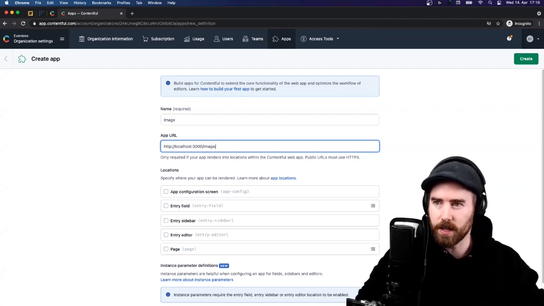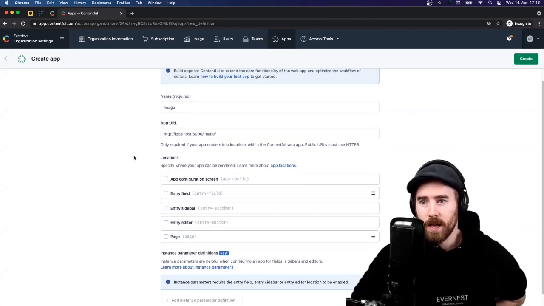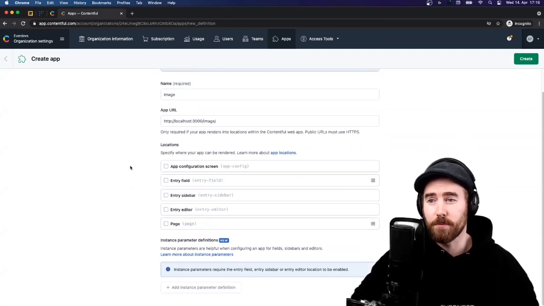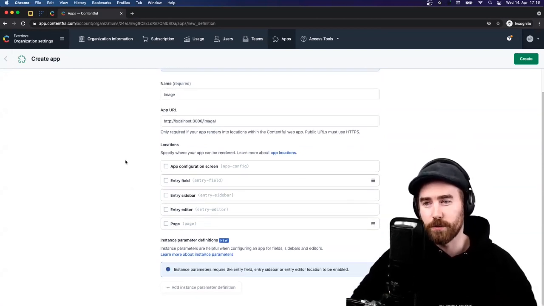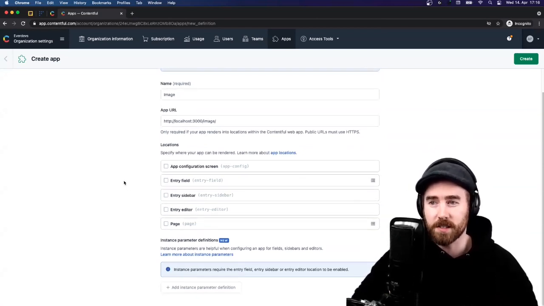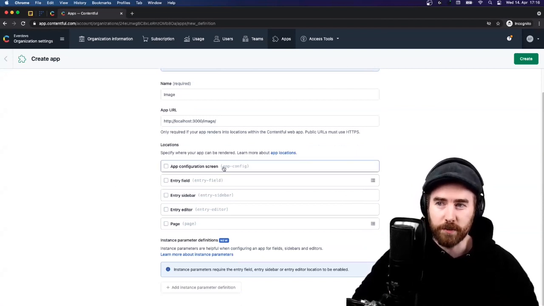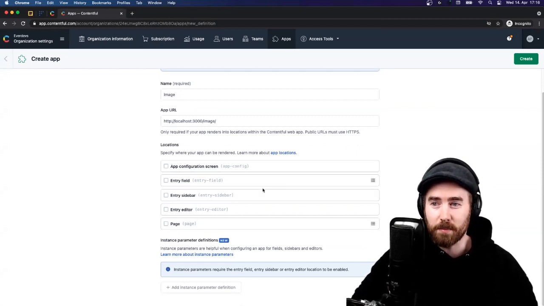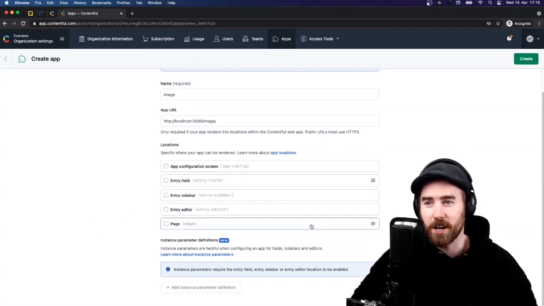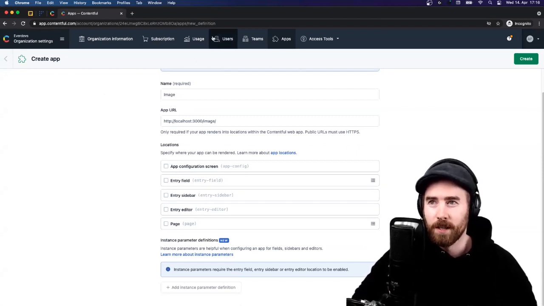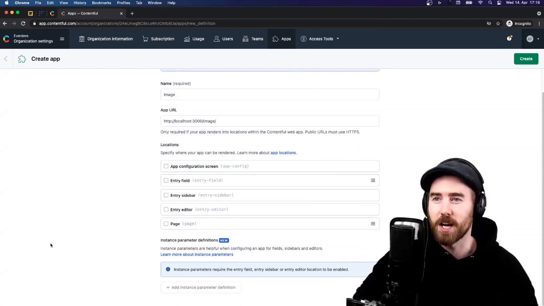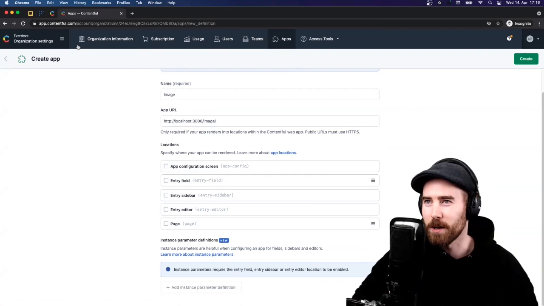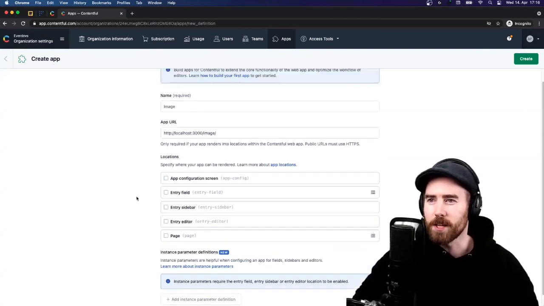I think we call it Image, exactly. A couple of other things to mention here about the app framework is that it's not just individual fields you can replace. You can give your app a whole configuration screen when somebody installs it. You can create a sidebar application. You can replace the entire entry editor for an entry or content type. You can also replace the entire page, I believe. I've never gone that far with it. I think you still get basically the navigation up there, but that's really cool.